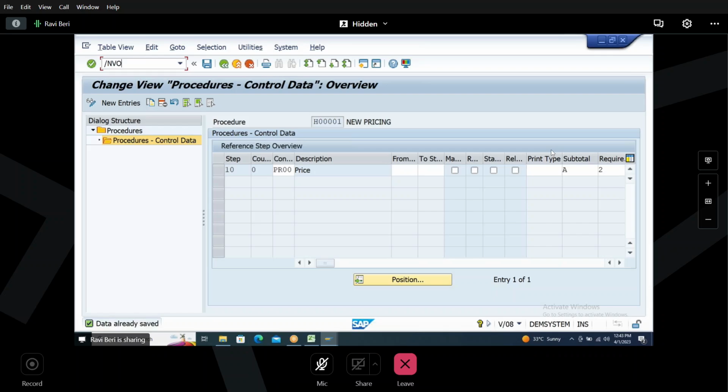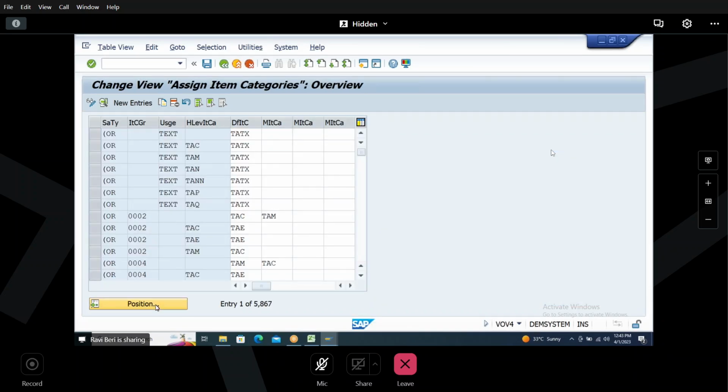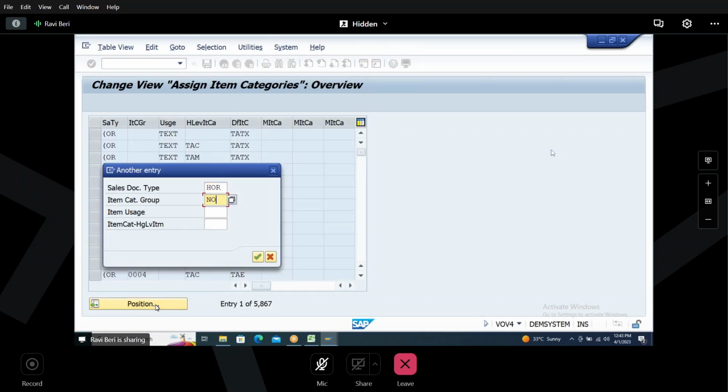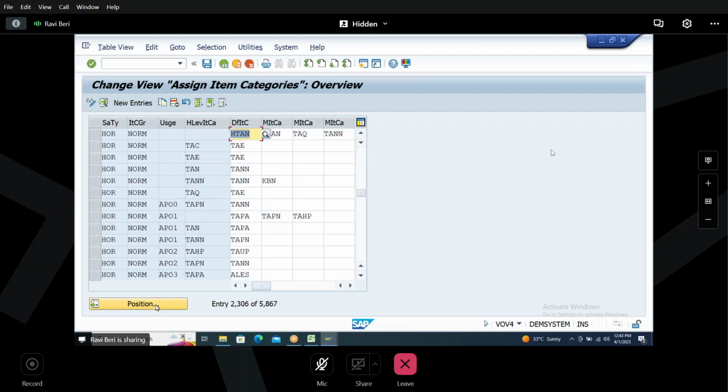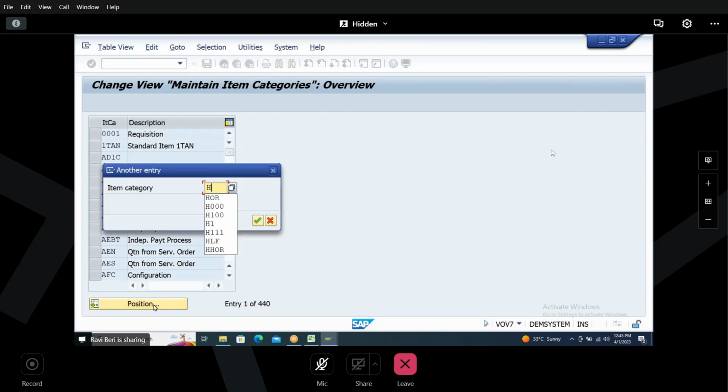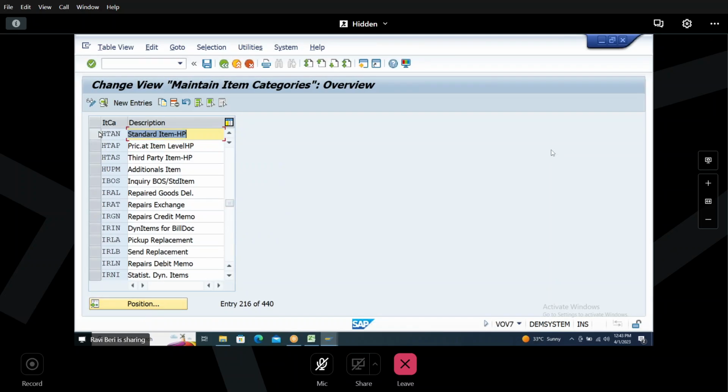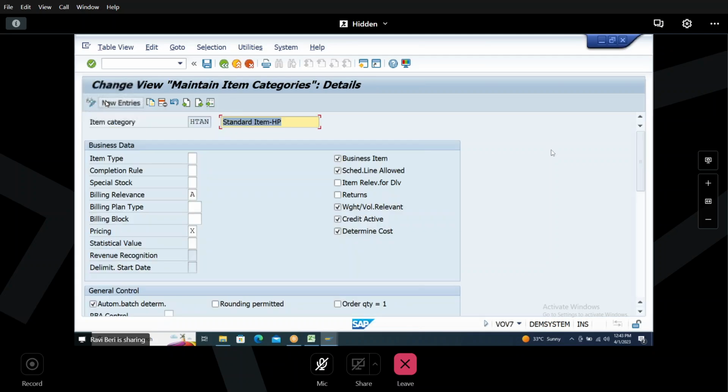So what is our item category? HOR, norm, no usage, no error level, H10. Okay. Go to your item category, P code VO, V7, H10. Check credit active. If someone unchecked that, make sure that this is checked.